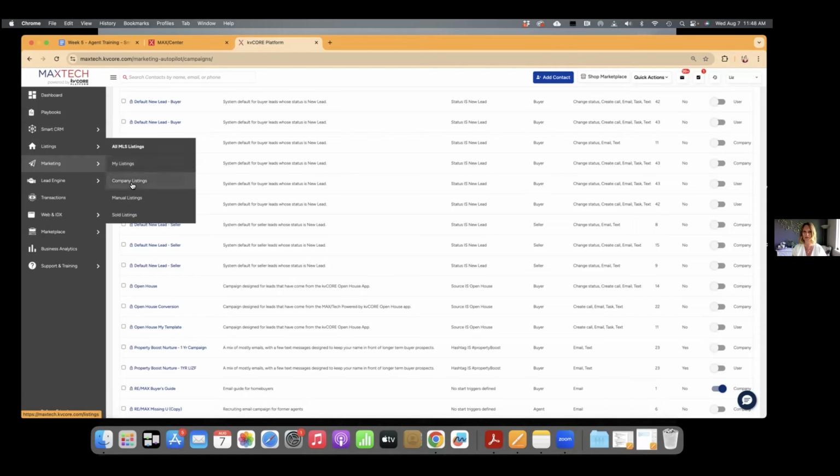There's the company listings. You can manually add a listing. That's not really going to come into play. The only thing I can think is for some reason if it didn't sync from MLS, but then that would be a support ticket and they would fix that for us. But you do have the capability to manually add if that was ever needed. And then this is also where your sold listings will show up. And then there is also a way that you can show these on your website as well.